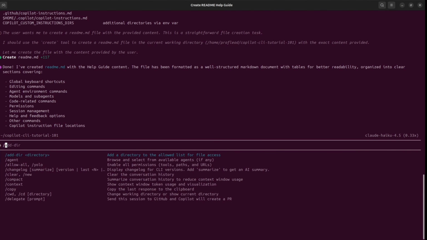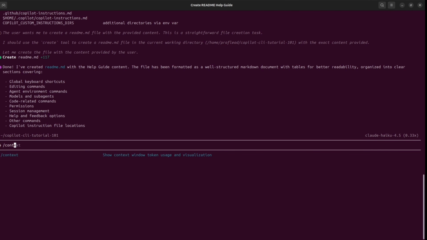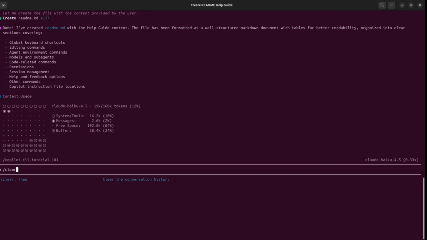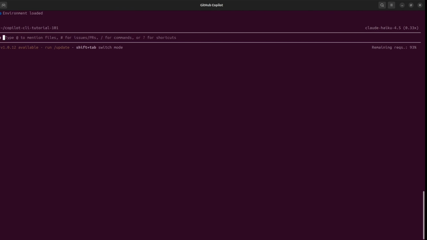The next command is /context. This command shows the context usage. It's a super useful command to see how much context is left, especially for long-running sessions. The next command is /clear. It resets the current session. Use this when the conversation gets off track.